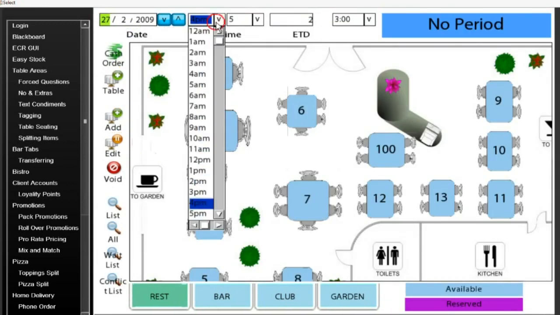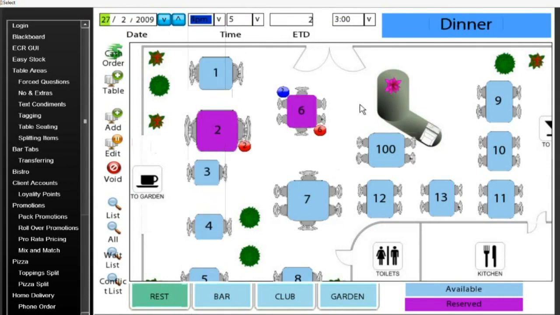And as you jump through the times, it then jumps through and shows you the status of the tables, and then also the periods as well. With the periods, you can set up the turnover and also the total period time as well. And of course, by entering in the turnovers, it will automatically work out the ETD of what your table turnovers should be.